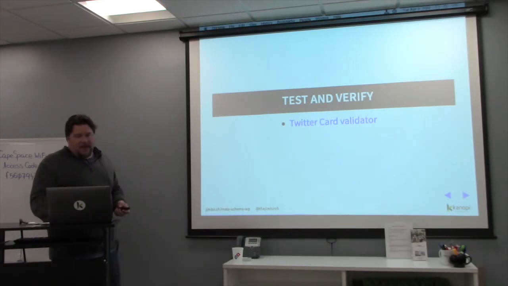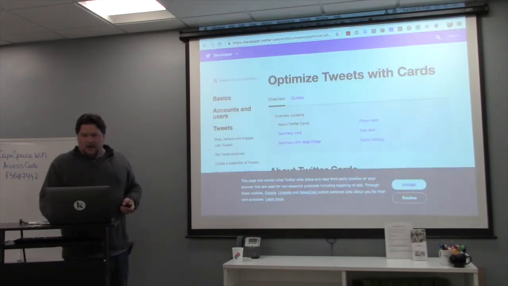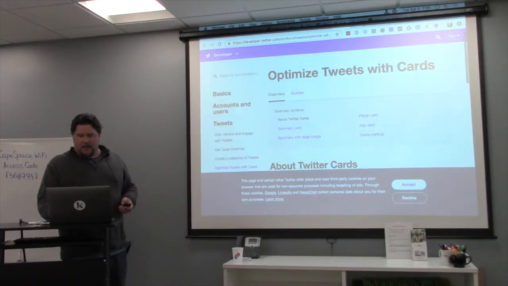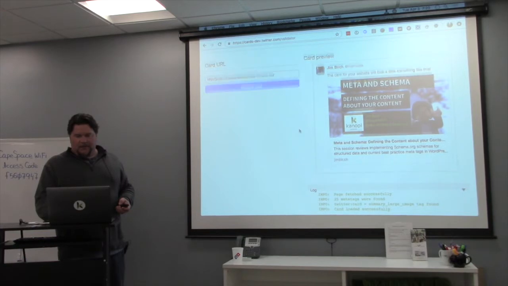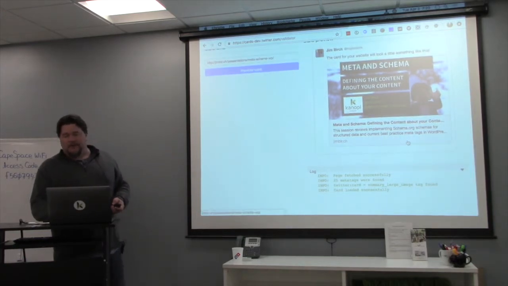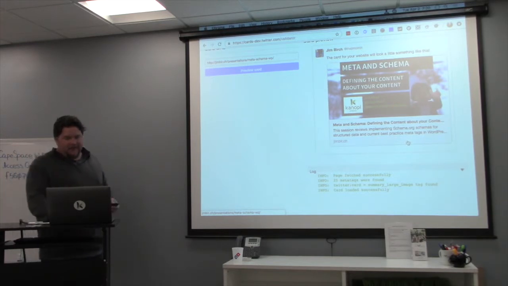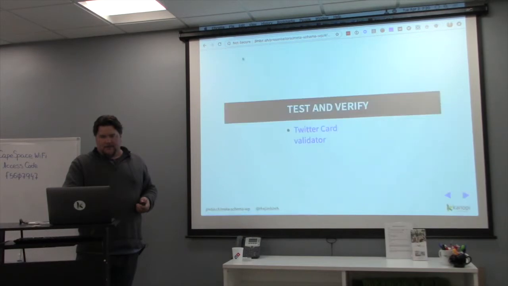They also have a validator. You just have to sign in and head on over there. There's the spec. And here is the validator. Throw in the URL, and they'll show you the preview that it will look something like this. So there are no guarantees from Twitter, but usually it looks like that.